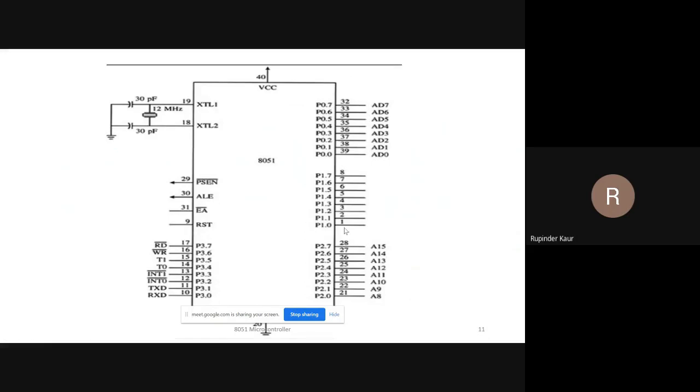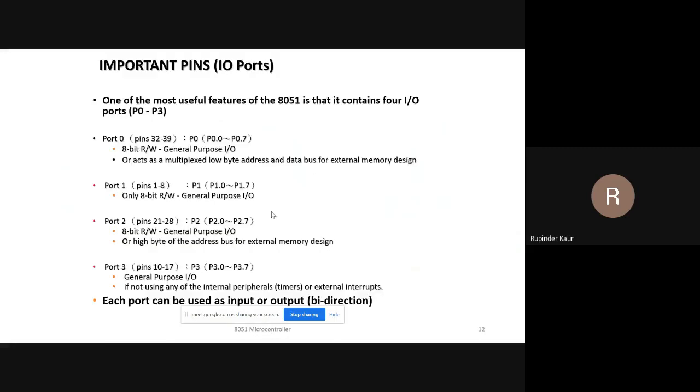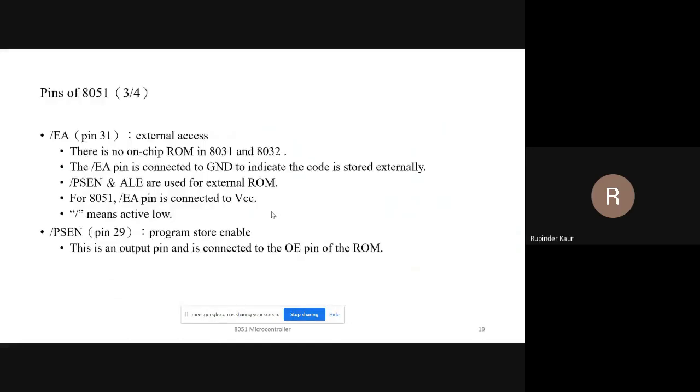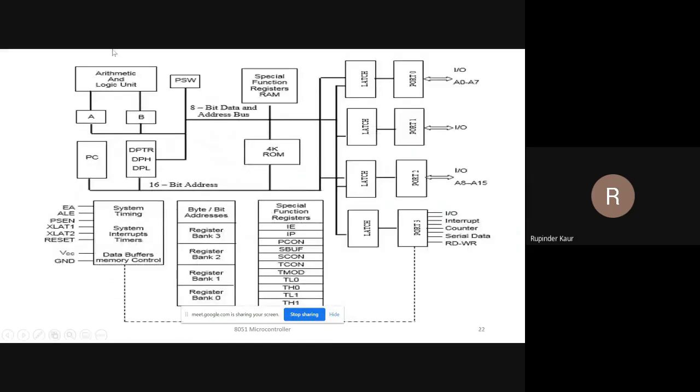This is again the pin diagram. Port 0, port 1, port 2, port 3. Control functions are given, and these are the crystals. The crystal is connected, which will produce the frequency. In most cases, 12 megahertz or 11.059 megahertz will be used for 8051. So this was the pin diagram. Then there is the architecture.